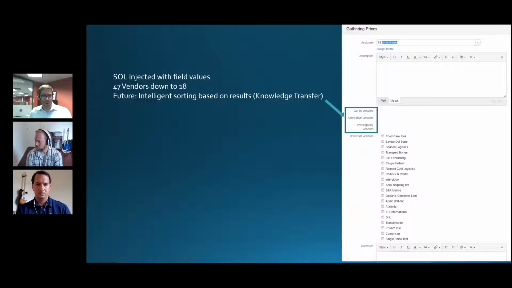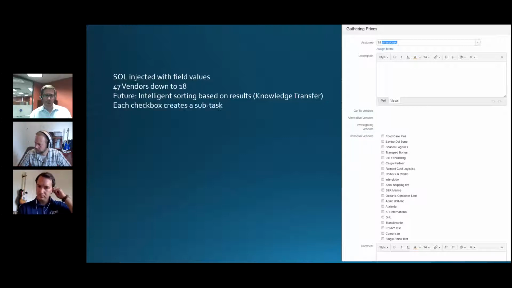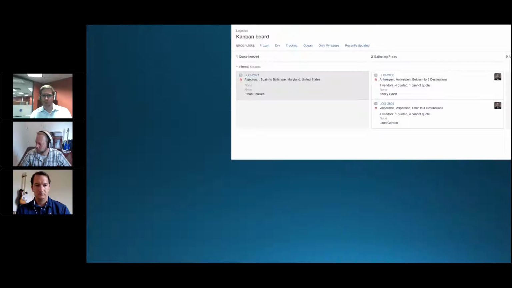Now, in a future stage, we're not there yet, but we're starting to collect all sorts of data as we get these rates back and they go into our database. In the future, what we'll do is we'll start to do some intelligent sorting. And we'll say, hey, these are our go-to vendors, alternative vendors, and guys that we're investigating for this certain lane. And then the logistics vendor says, okay, who do I want to go out to, right? So they have all sorts of experience, and they say, I'm going to go out to these 6 or 7 vendors, and they click those checkboxes, and they click submit, and that finishes the transition.